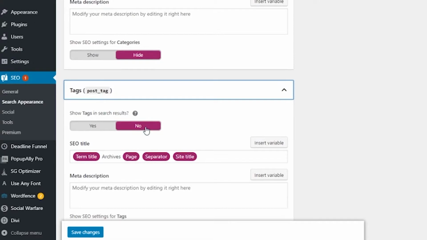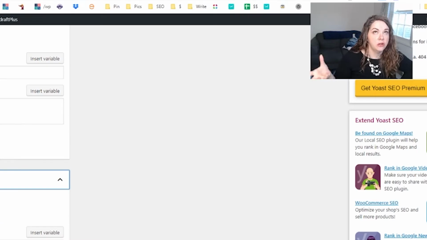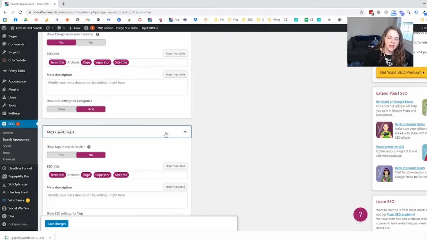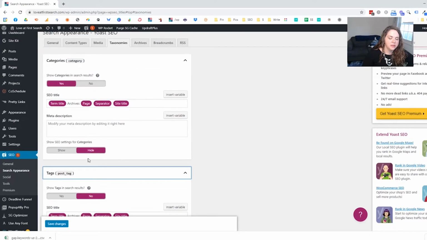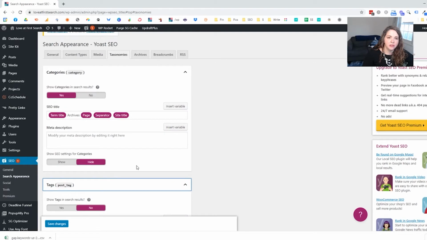So based on how you use your categories and tags, and note to self, I should create a blog post, or I should create a video all about categories and tags. So I'll link that when it's ready, but that's my decision here. If you use categories and tags, make sure they're turned on. If you don't, or if you use them sporadically, make sure to turn those off.